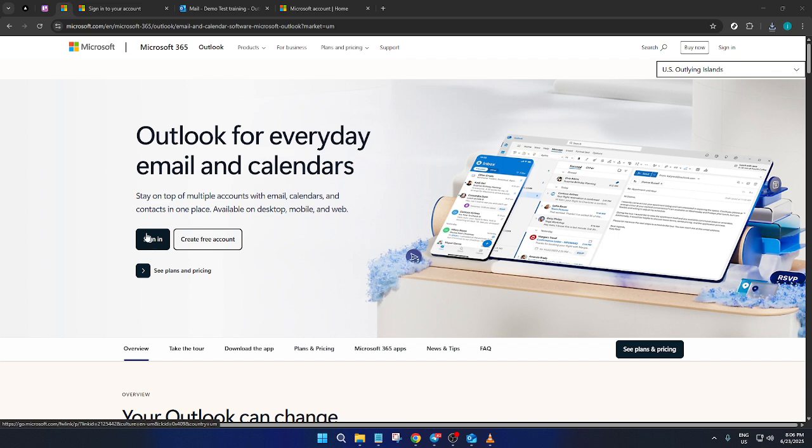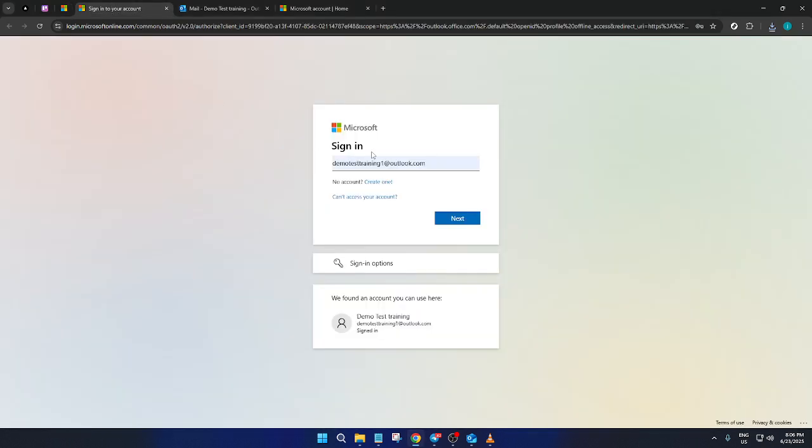This will take you to the Sign In page where you'll need to enter your login details. Go ahead and carefully type in your email address and password, ensuring there are no typos. Once everything looks good, click Next to proceed to the Outlook dashboard.